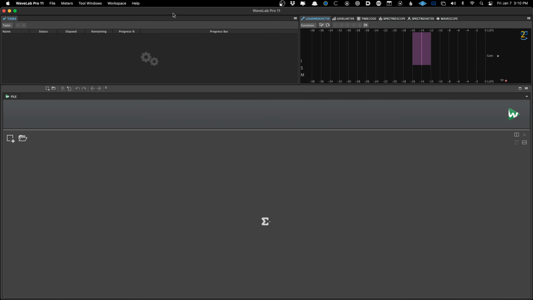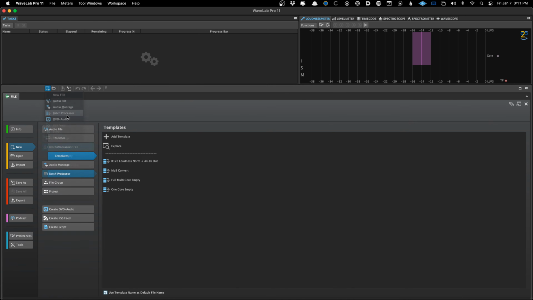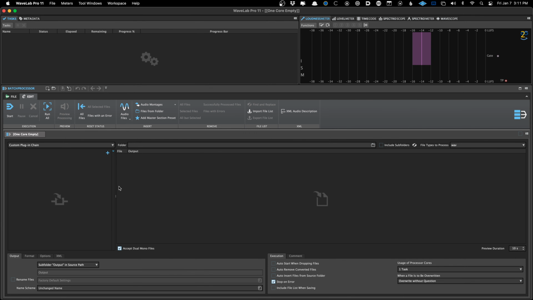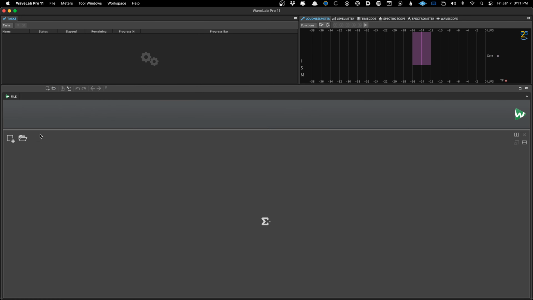A little more simplified, and I know I don't have any files open yet, but I want to mention that WaveLab does have a batch processor, which is handy if you want to process a bunch of files with the same plugin chain, or sample rate convert them, any number of things you can do in the batch processor. You can load plugin chains, all sorts of stuff. The batch processor is not something I use a lot in mastering, because I'm doing things a little more custom tailored, but there's a batch processor.